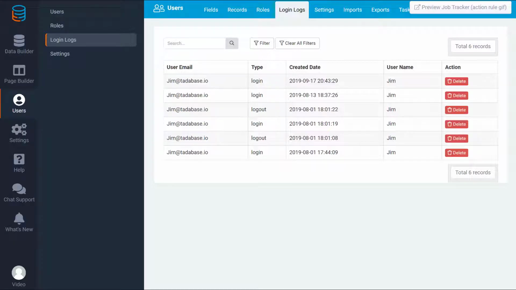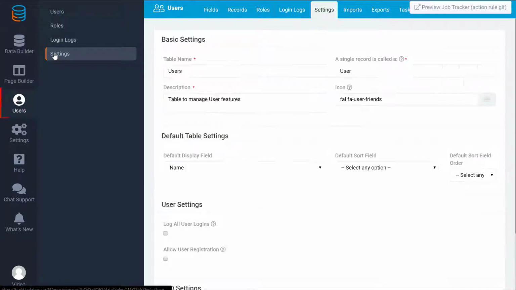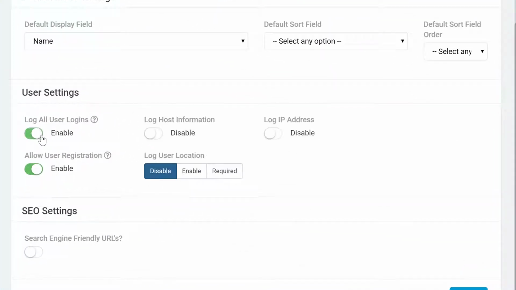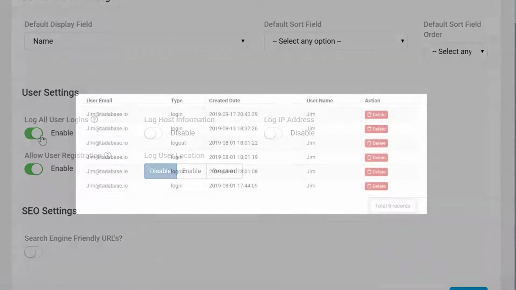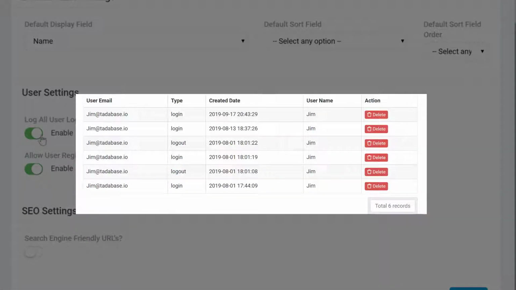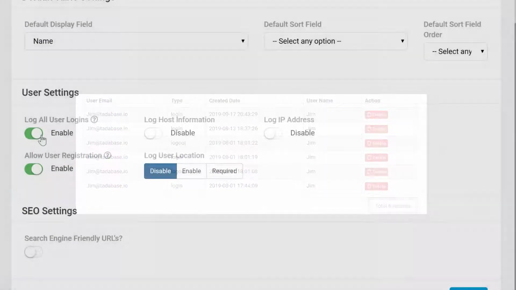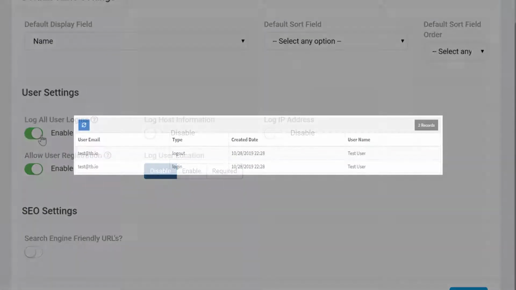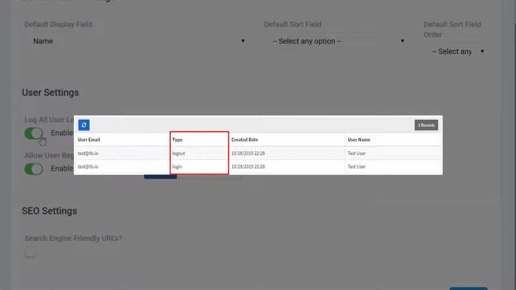Now let's talk about user login auditing. A recommended way to secure your app is by logging who logs into your app. You can set this up in the Users tab under Settings. By selecting Log All User Logins, your app will create a record in the logs anytime someone logs into your app. By default, login logs contain 4 fields: user email, type, created date, and username.